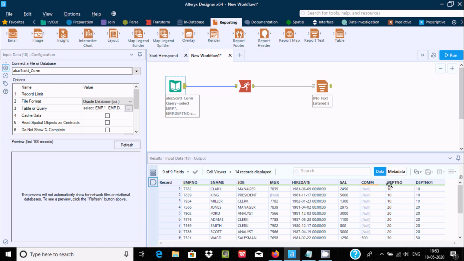Now you can see DEPTNO is duplicated. 10 appears 3 times, and 20 appears 5 times, I think: 1, 2, 3, 4, 5. You can create the running total on salary by using Group By, or you can directly create the running total without Group By. You can use it with Group By or without Group By. Here it will make a group on 10. After that it will calculate: 2450 plus 5000 plus 1300.